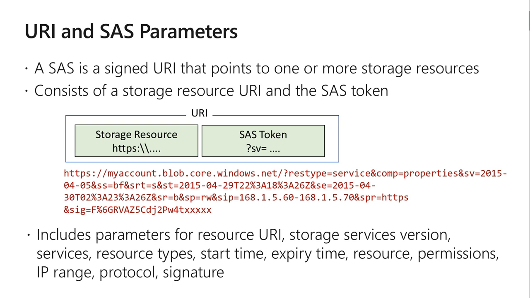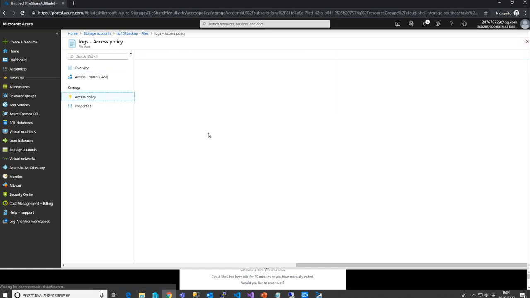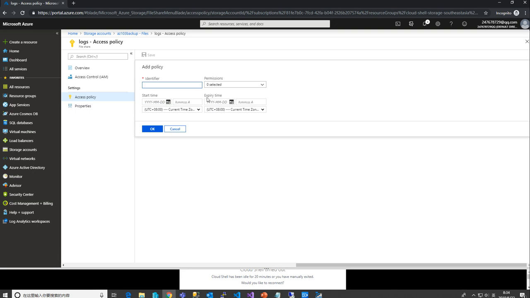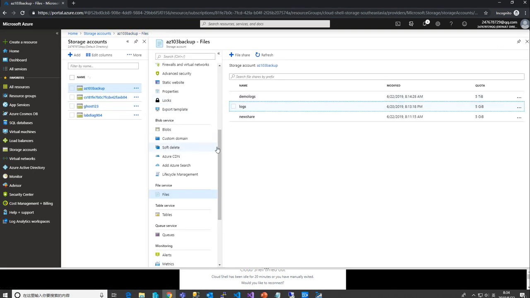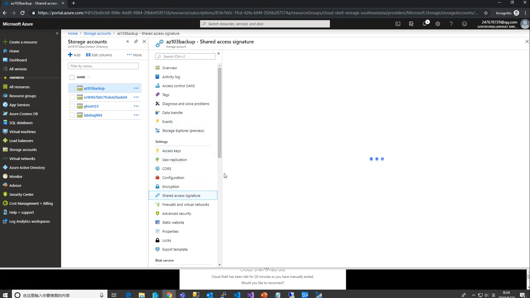Okay, let's jump into the account. Here you have one access policy. You can add a policy, but we don't do this now, just because it's in the description. Then you choose shared access signature. I always have mine, it's a yellow sign.